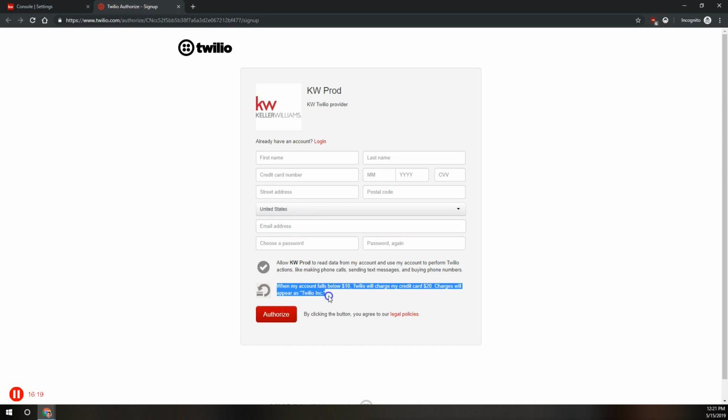And there is a thing down here that specifically says, when my account falls below $10, Twilio will charge my credit card $20. Charges will appear as Twilio Inc. So what happens is you load money here into Twilio. As you send messages, it'll deduct from that money that's already there in Twilio. And when that deduction starts getting below $10, it's going to add another 20. So you'll have 30. And then as it sends messages, it'll deduct that out again. And once it gets below 10, it'll charge $20 more again.